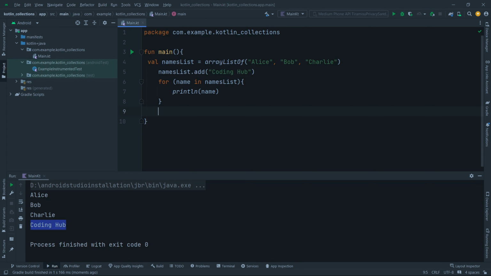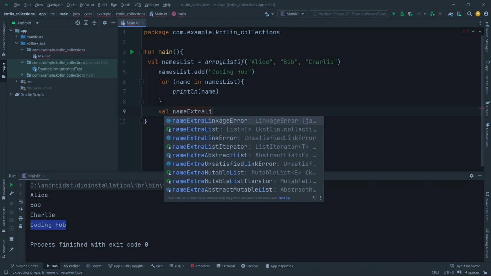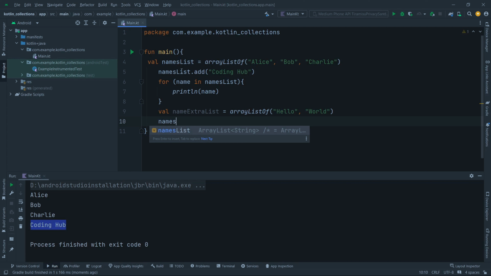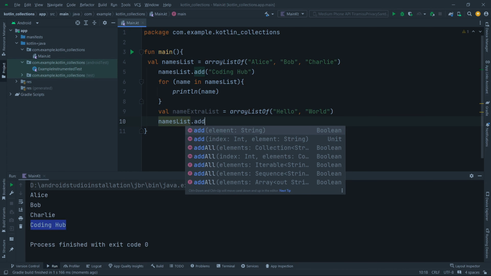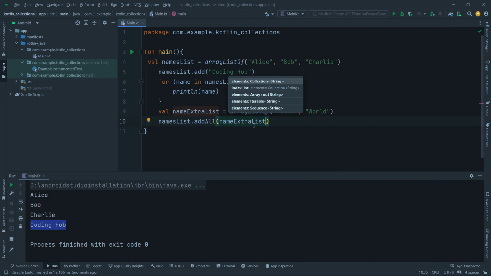So we can basically specify a new list by simply saying val extraList, and then we can simply say arrayListOf, and then we can have more names, like hello, world, all of that. And then we can also say something like namesList. So we are specifying this list, and then we can say addAll, and now we can add all the names which were in the extraList to this existing list, which is namesList.